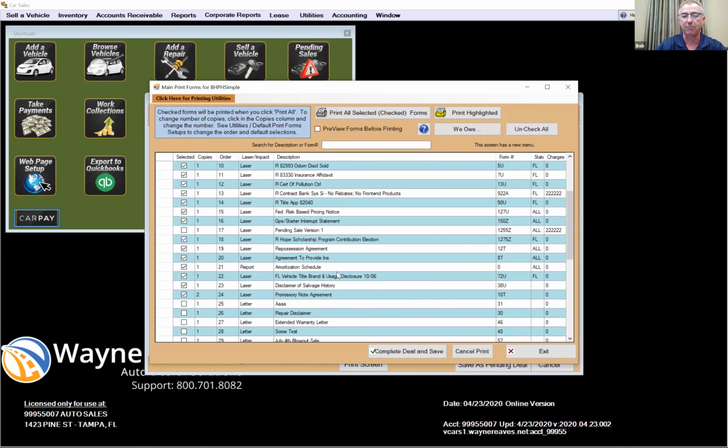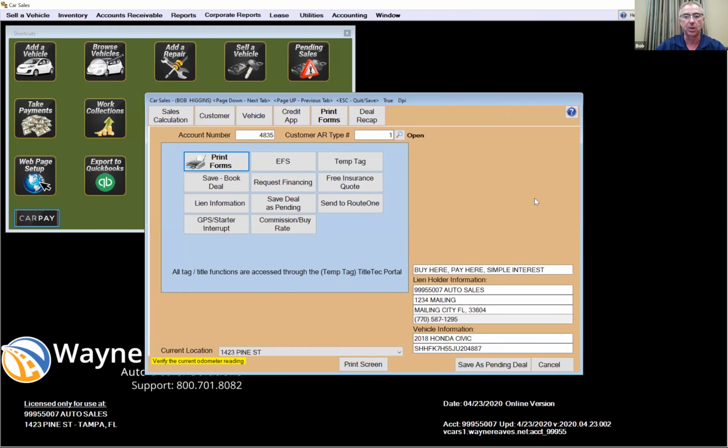So all this stuff will pop up. We can have it pre-selected so that it knows whatever kind of deal you're doing, what forms you normally have, and then it can throw extra forms in there as they are needed for specific things. So that's my forms list. You can modify those. I'll show you where in a little bit. You've also got the ability to print your temp tags. That's true in Georgia and Florida and South Carolina and Tennessee.